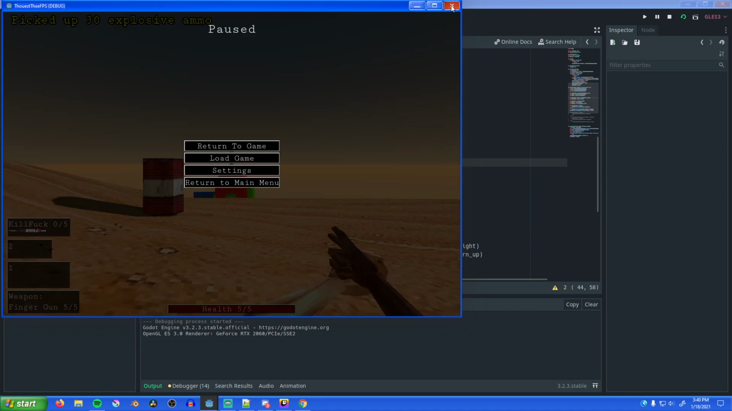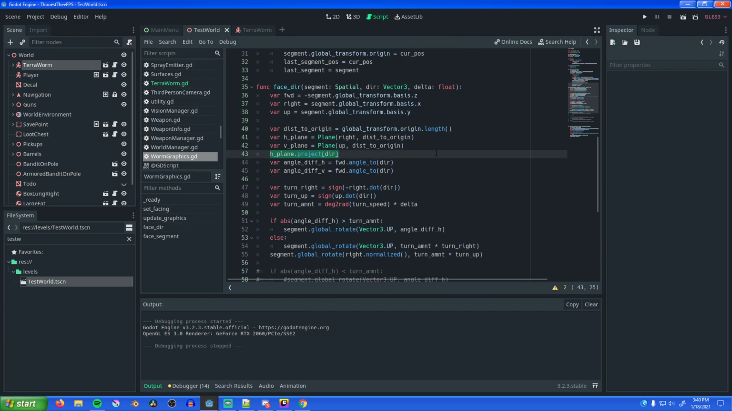No, okay, that doesn't work. Man, I don't get this at all. I need to get the angle just along one axis. Why is that so complicated? Oh my god.